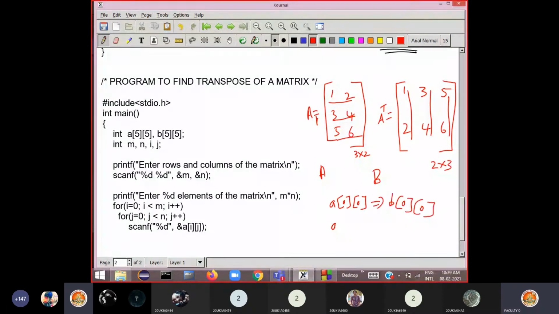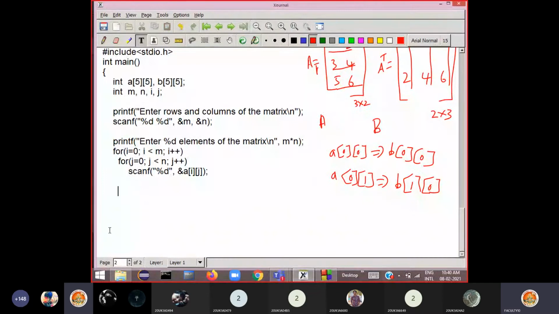Okay. Similarly, A of 0 1, this element, the second element, should be stored in B of 1 0 position, like this. Okay. So if you understand this, how it can be written, then you can write a loop here. Then using that loop, you can generate the code here. Okay. So matrix transpose I am trying to find here. Okay. So here I am calculating transpose. This is the code for generating the transpose.